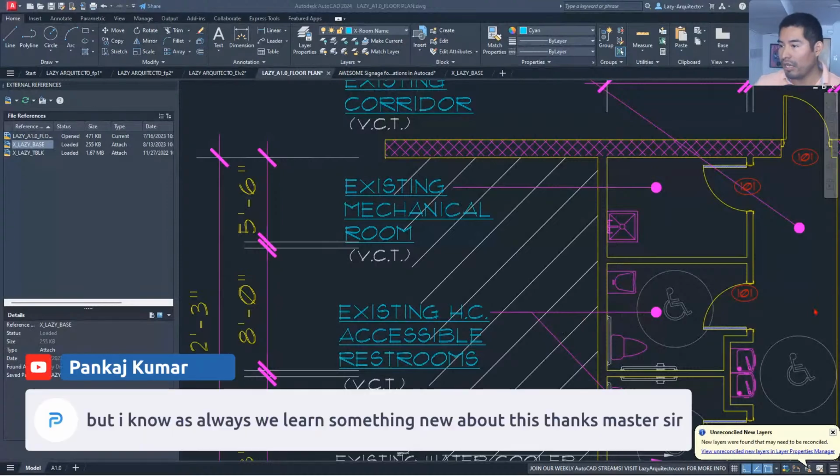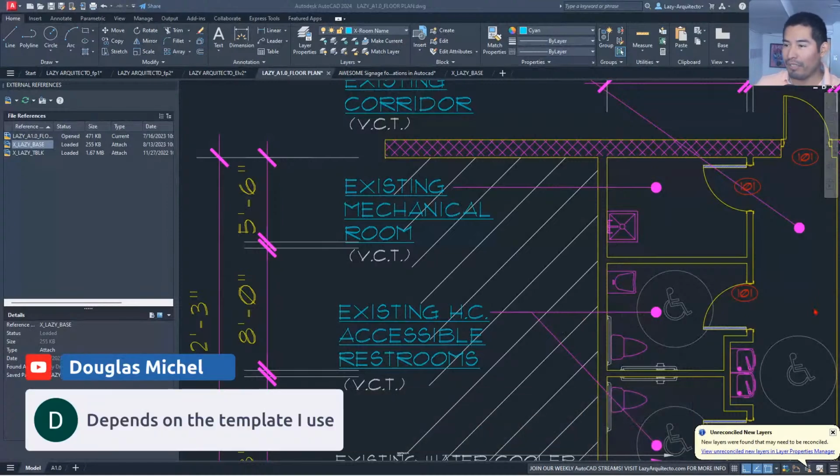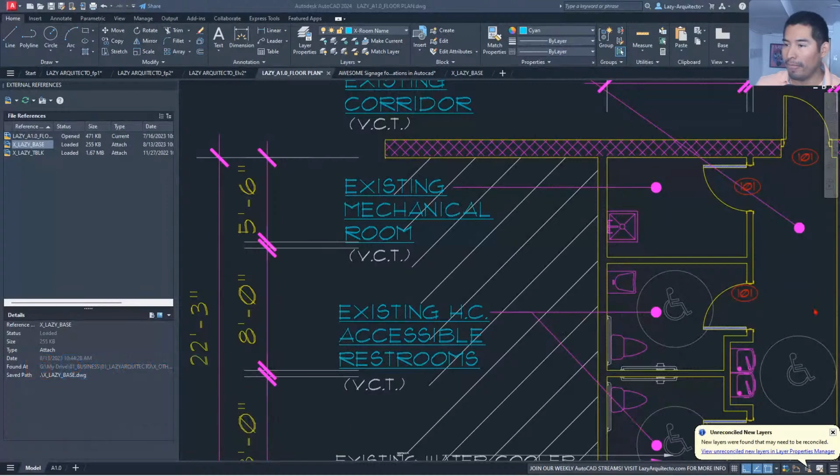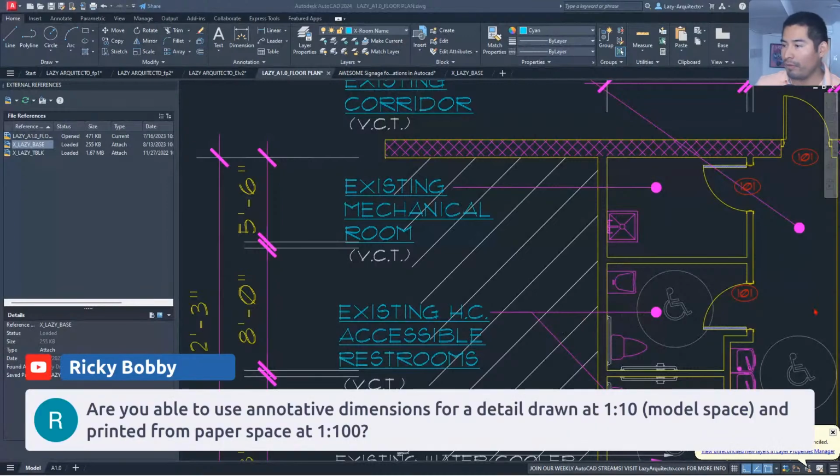Kumar says, but I know as always we learn something new about this. Thanks, Master Sir. Thank you, Kumar. Depends on the template I use, says Douglas. Ricky Bobby says, Ricky, I think you're also new to the live streams. That's great that you are here with us. Welcome aboard. We are here each Sunday at 10 a.m. if you want to join us.